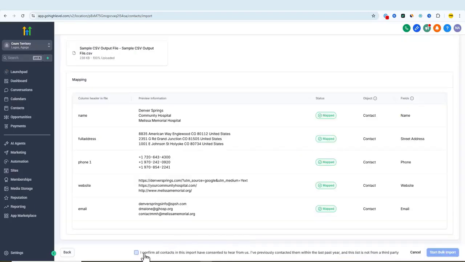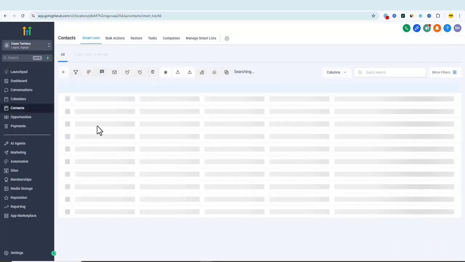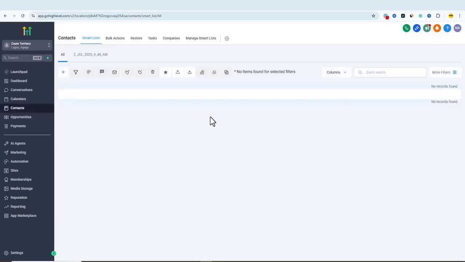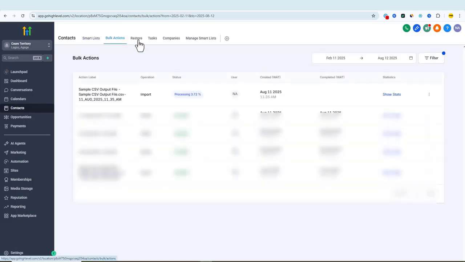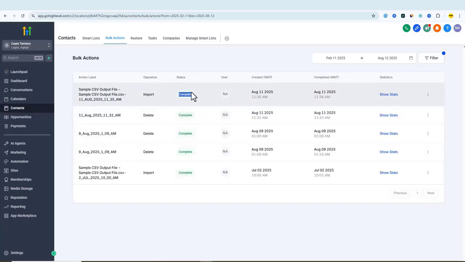So I'm going to come here and say I confirm all contact, and I'm going to click on start bulk import. Automatically, it begins to import all of my data. Come back to the bulk action and you're going to see that the import is processing. Once this is done processing, you're going to have all of the leads imported into GoHighLevel for you. And here we go, guys. You can see that the status is complete, meaning that all our data has been imported to GoHighLevel successfully.